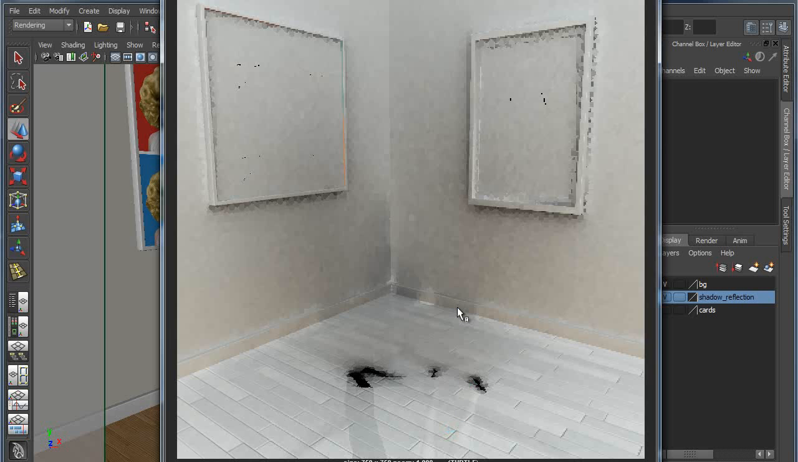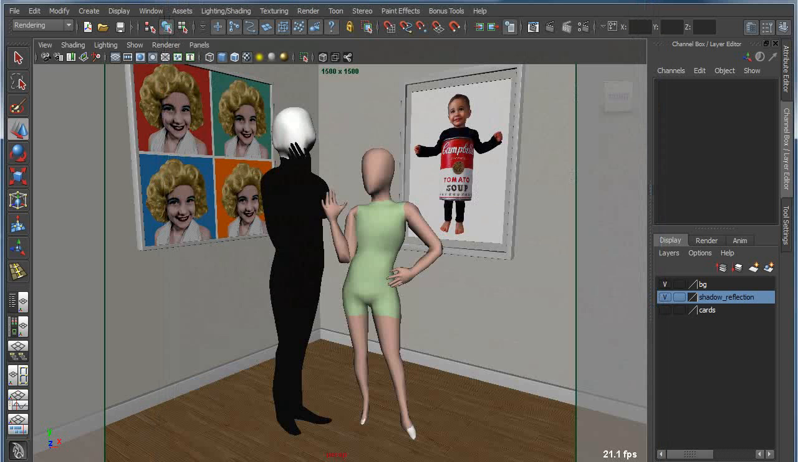But I also rendered out another pass with more direct shadow, so heavier direct shadows. And then rather than trying to render it all out at once, I like to have a little bit more control over how those shadows get blended.